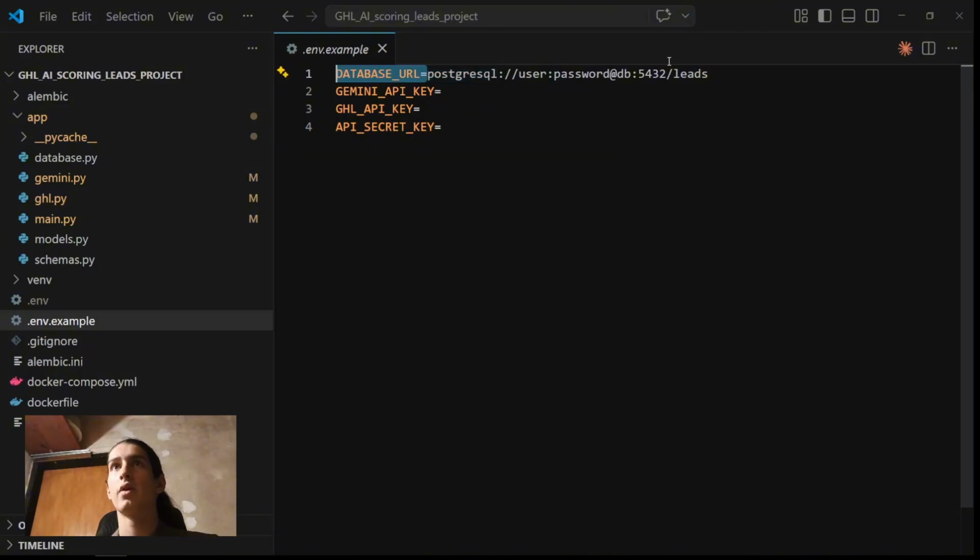And here you have the database URL that you would use for Postgres. If you want to do it yourself, you would have to change it with your information. In this case, the user, the password, the port, and the database and table name. Then the Gemini API key, the GoHighLevel API key, and the API secret key, which is a random set of characters and numbers.